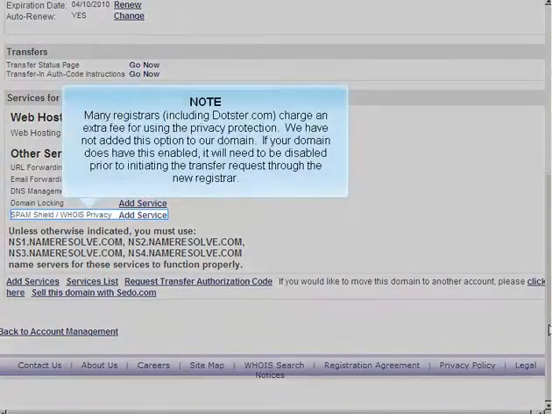Many registrars, including Dotster.com, charge an extra fee for using the privacy protection. We have not added this option to our domain. If your domain does have this enabled, it will need to be disabled prior to initiating the transfer request through the new registrar.